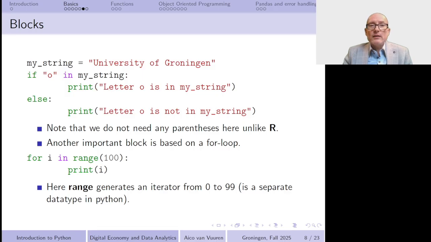Well, take a couple of things into account. Of course, we do have to have these double points over here. In addition to that, we need to indent over here. And another thing that we are going to see is that unlike in R, we don't actually need parentheses. And that's actually quite nice.